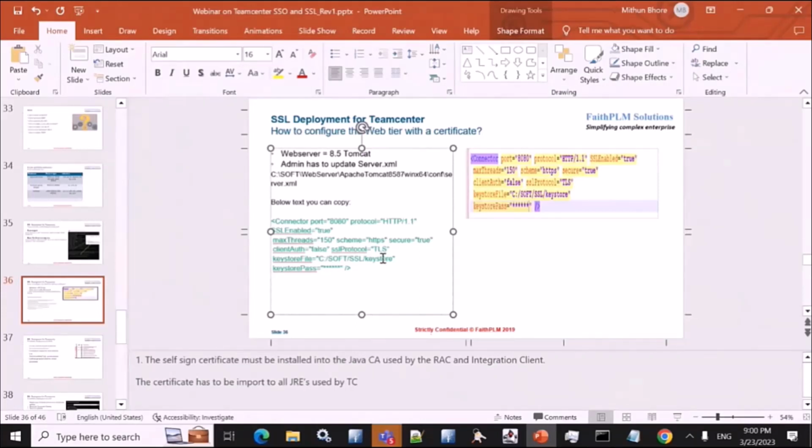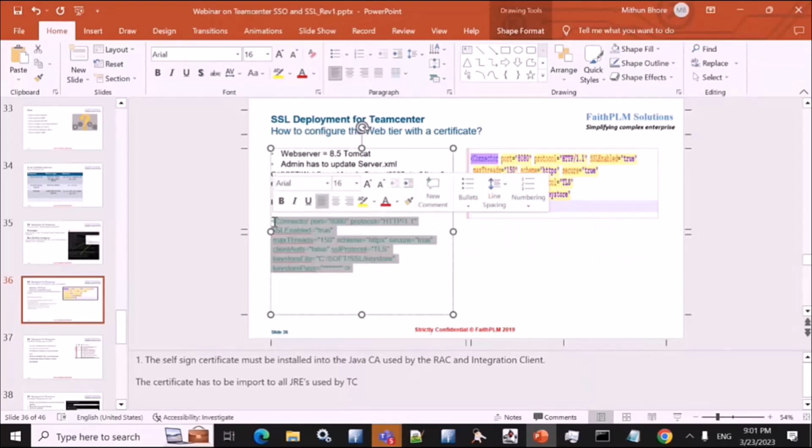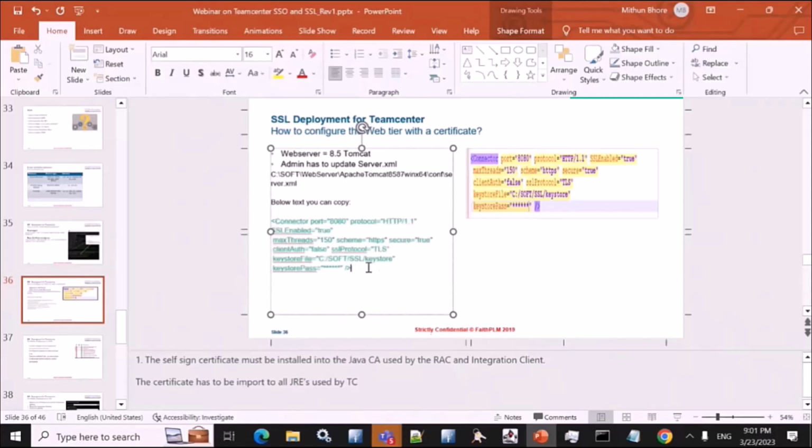So basically, while configuring SSL, here you can see I have provided the key store and the key store password. This is the important part while configuring SSL at server level. We need to provide the key store to your web server, and we need to enter the key store password over there. You can directly copy and paste this information over there and restart your web server. Then the web server will be HTTPS.